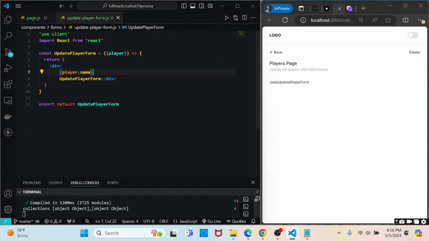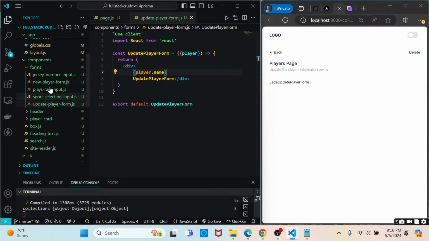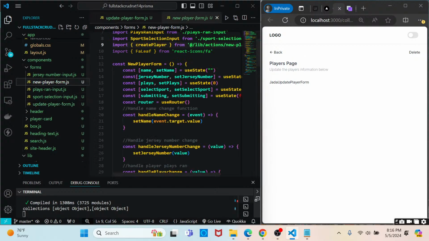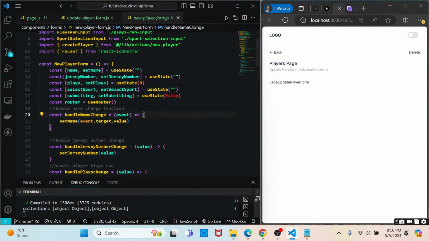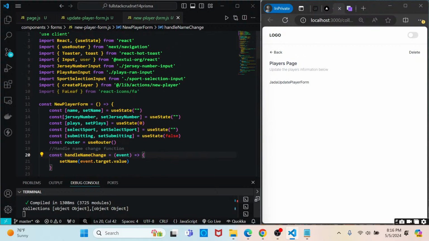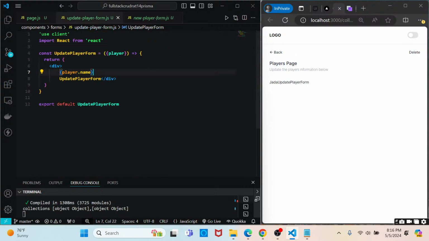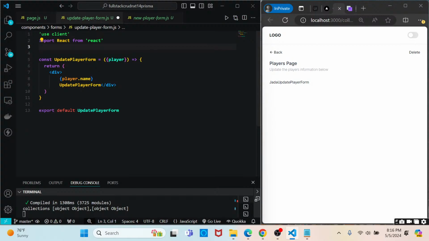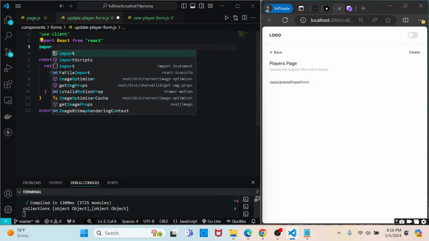the individual form. And actually what we can do is we really can copy quite a bit of the information from the new player form. So I'm going to go into the new player form, and what we want to grab from this is quite a bit. Well, I tell you what, we'll type in the imports and then we'll copy and paste some of the code to make it a little easier for us.